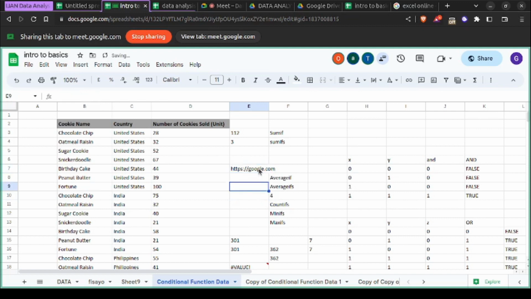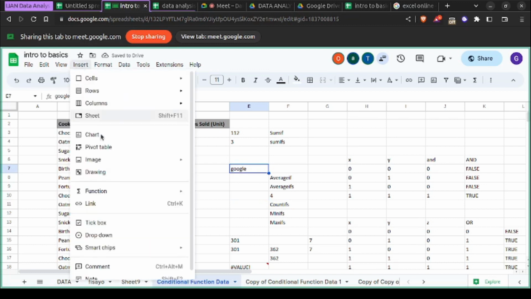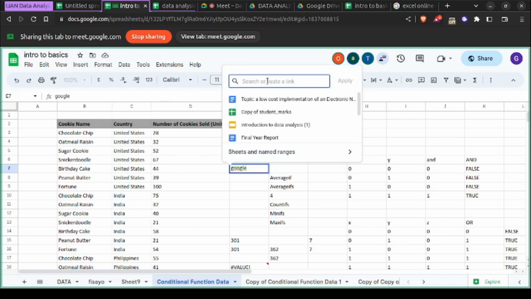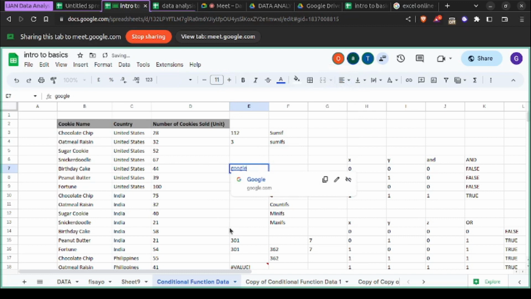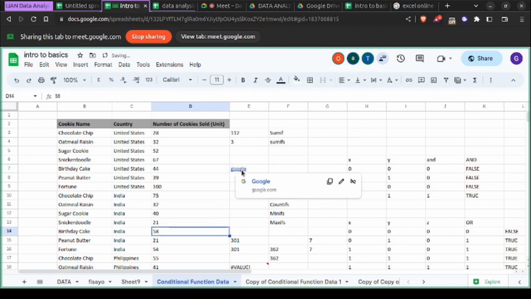Let me just use Google. So I want to assign a link to this. I come here, I use insert, I put link, then it asks me what link I want to post. I already have the link in my head, that's why I'm doing this. So google.com. It's very simple. Then I apply. When I apply this, anytime you click on Google, it will take you to google.com. So that's assigning links. We don't need that actually.